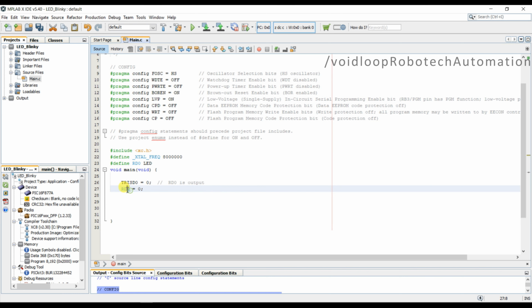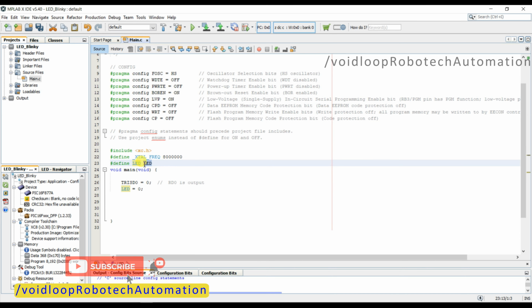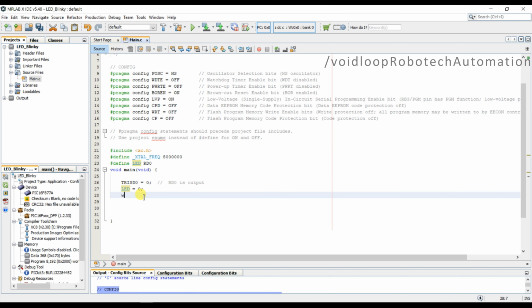I can type here LED. Okay, what happened? Oh, here is LED and here is RD0. Now it is correct. I will take here a while loop. So I will use here an infinite loop. So while, and I will pass here 1.